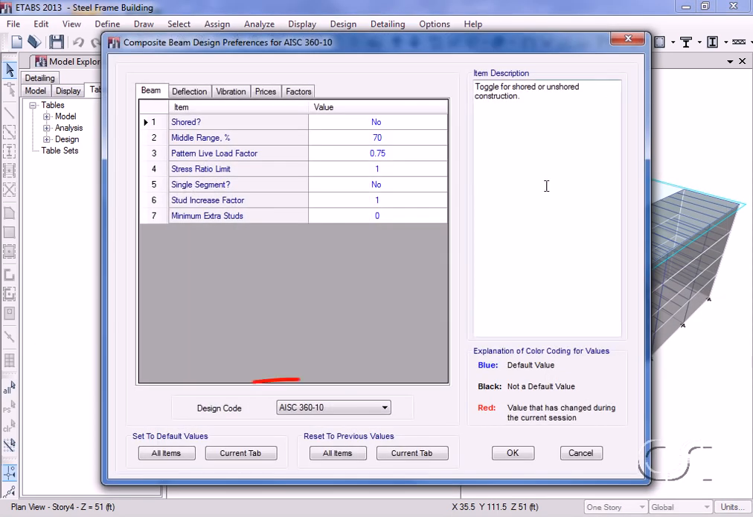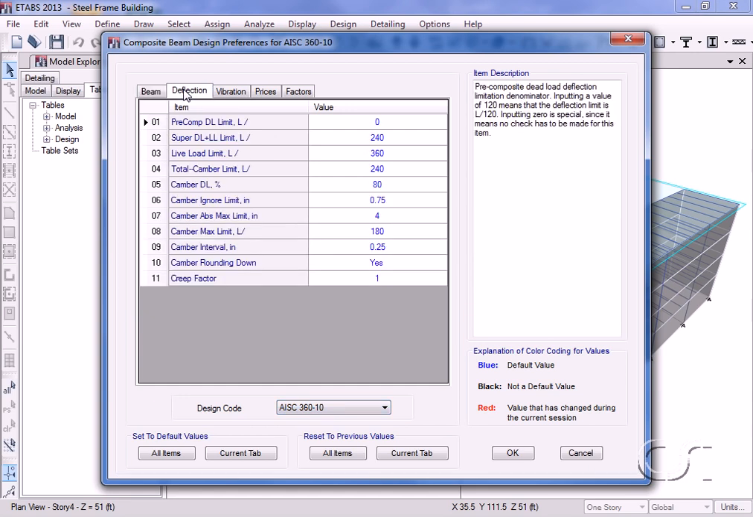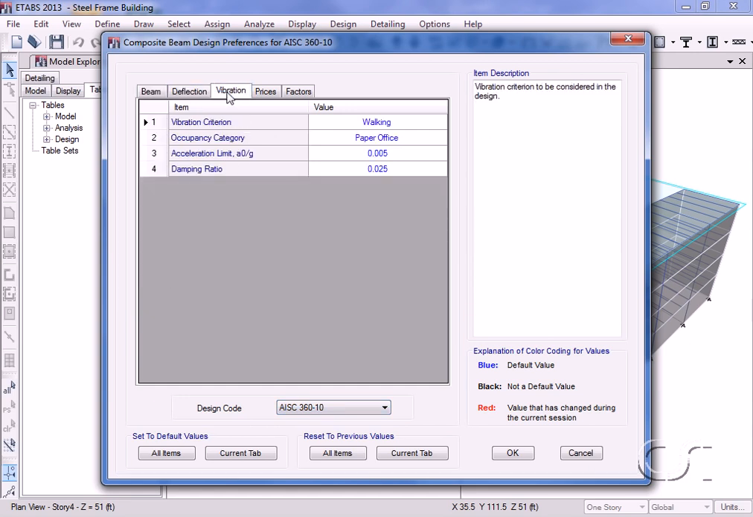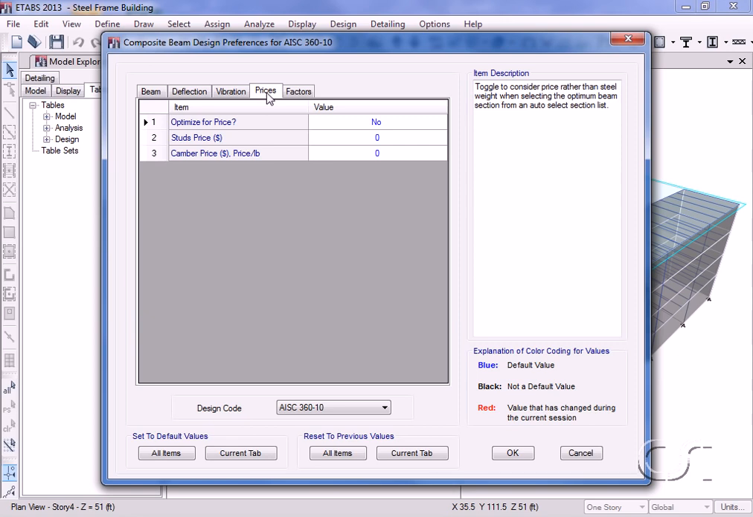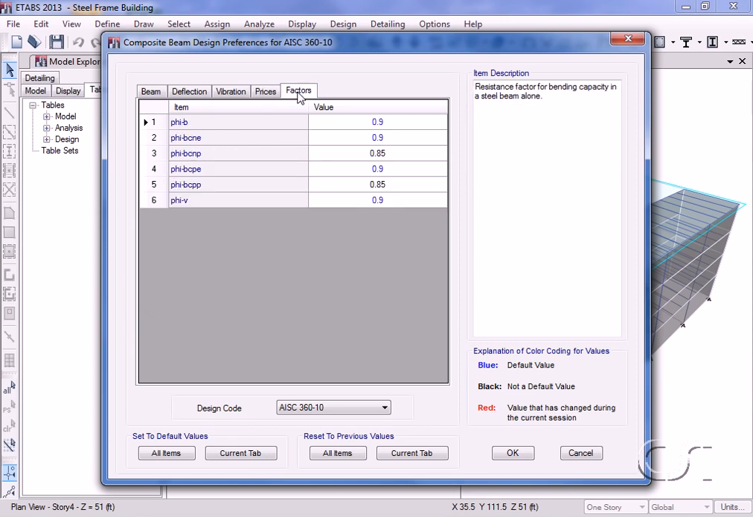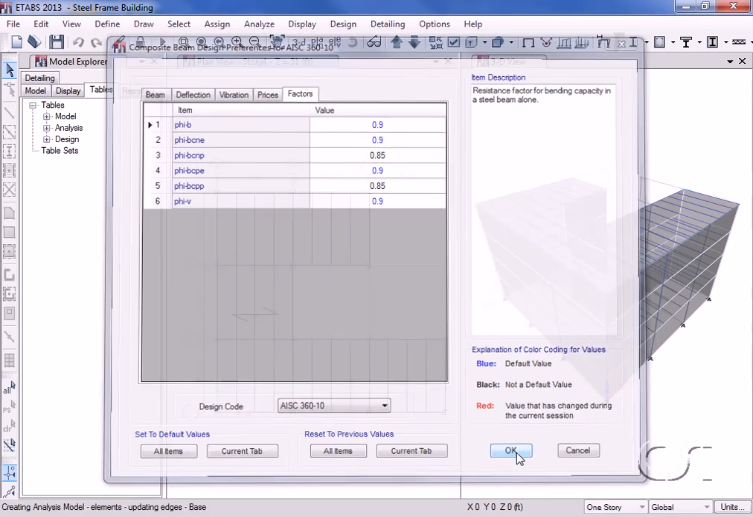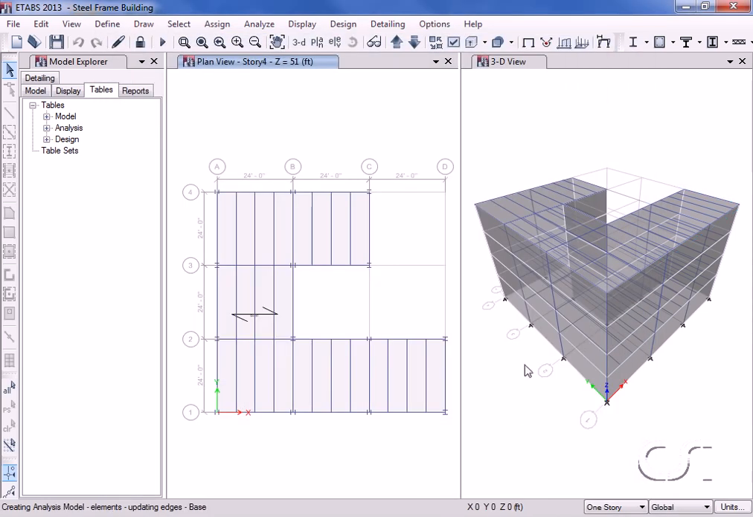And make sure that the design code selected is AISC 360-10. Review the information on the other tabs and click OK. Set the 3D view to active and click on the Set Display Options button.